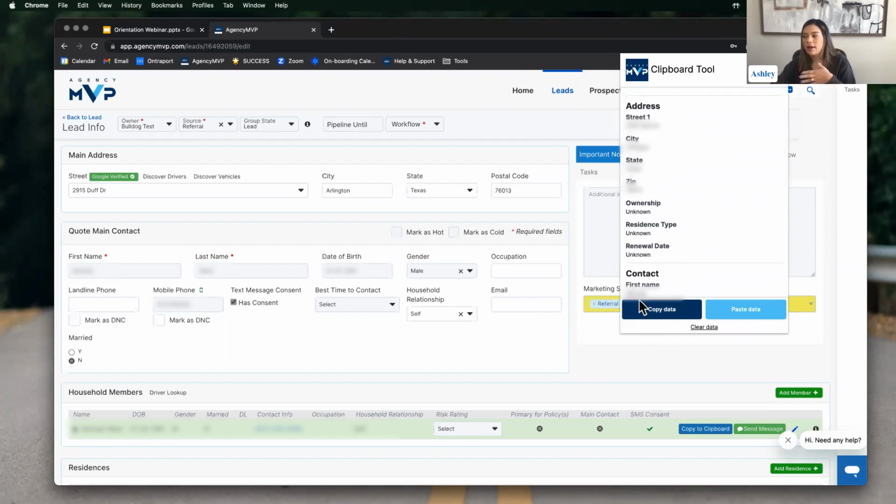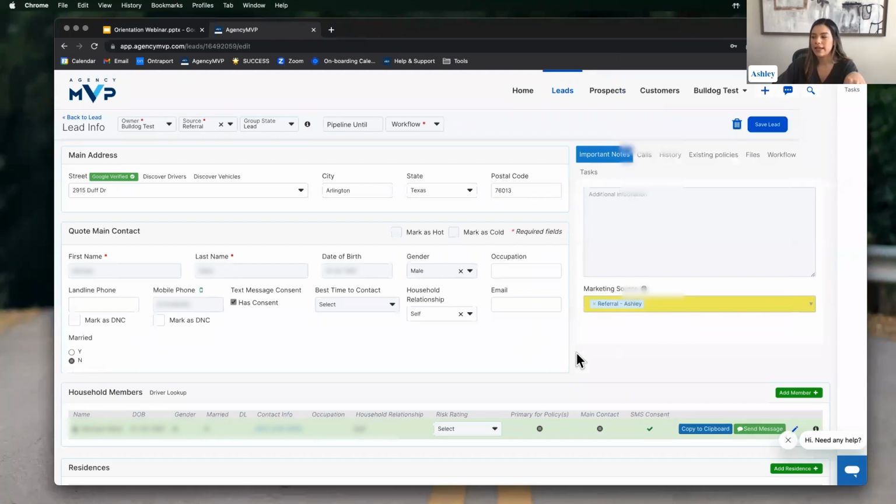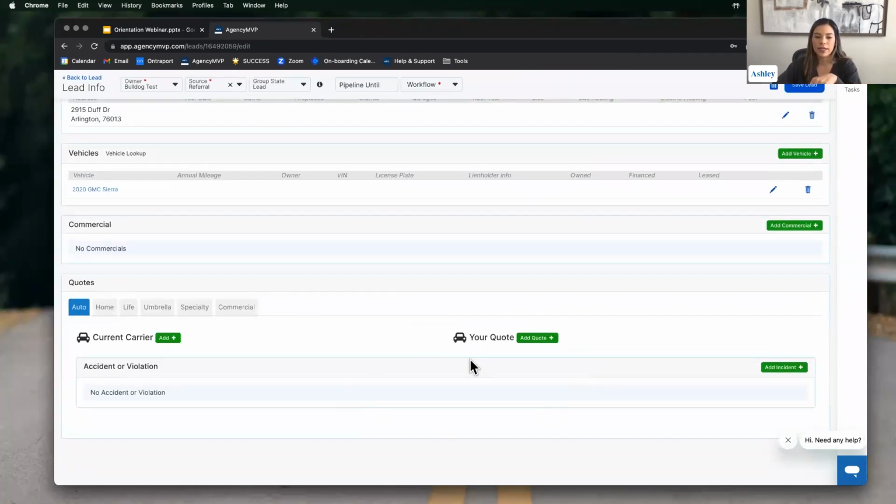Then you're going to go to Apex, start a new lead. At the left-hand side where it says lead, you're going to add a lead and then paste this data there, paste this information. You'll do your quote like normal. And then whenever you're done with that quote, you'll come back to Agency MVP and you're ready to enter that quote information in here.